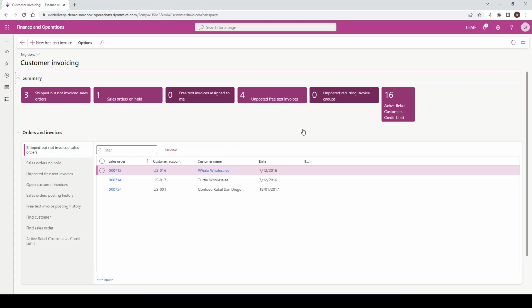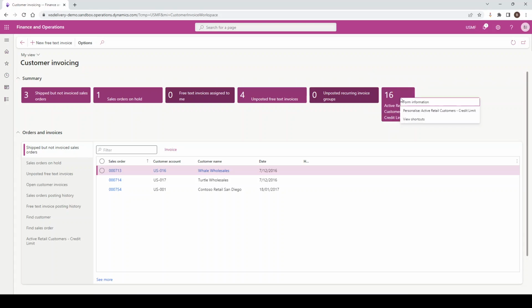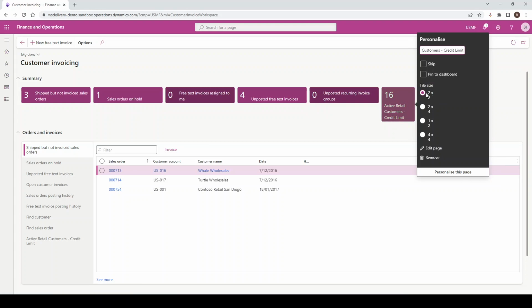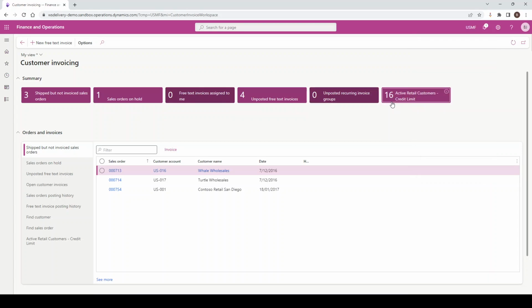Now, one thing I will show is how you can add these tiles to the workspace dashboard. So how you do that is you can right-click, personalize this particular tile. You can change the size of the tile. So maybe this 4x4 doesn't quite work for me. I can click on the 1x2 and you'll see that it now conforms to the other tiles that are on this grid.